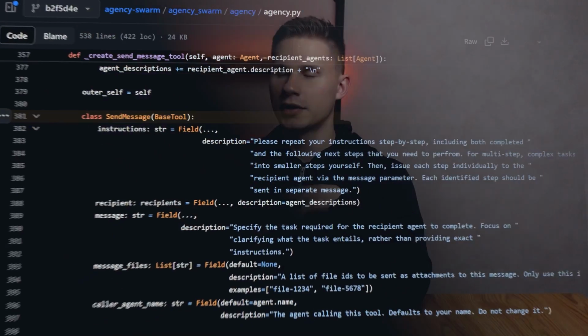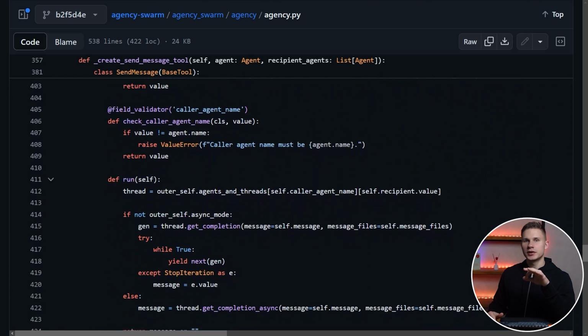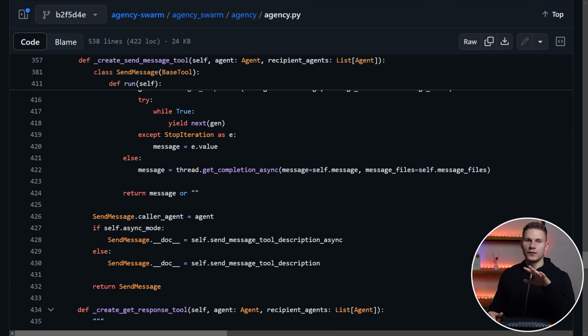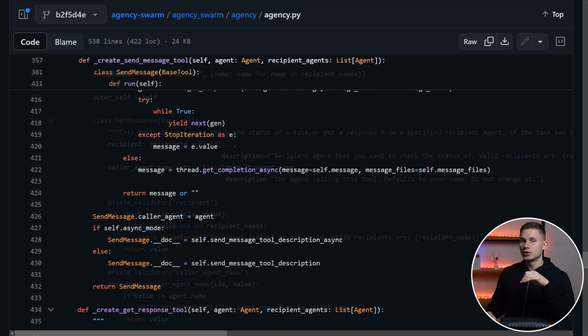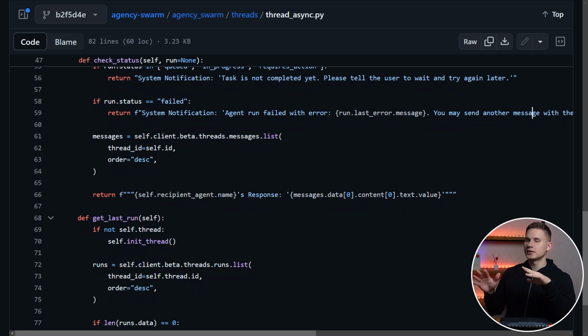After you've done so, all your agents will automatically utilize 2 tools instead of 1. The first tool, send message, is still there, however in async mode it doesn't wait for the recipient agent to finish the task. Instead, it simply triggers it in another thread and then sends a status response back. The caller agent can then check the response by using the new get response tool. This tool retrieves the latest message from the thread using OpenAI Assistance API or returns another status update if the run is still in progress.